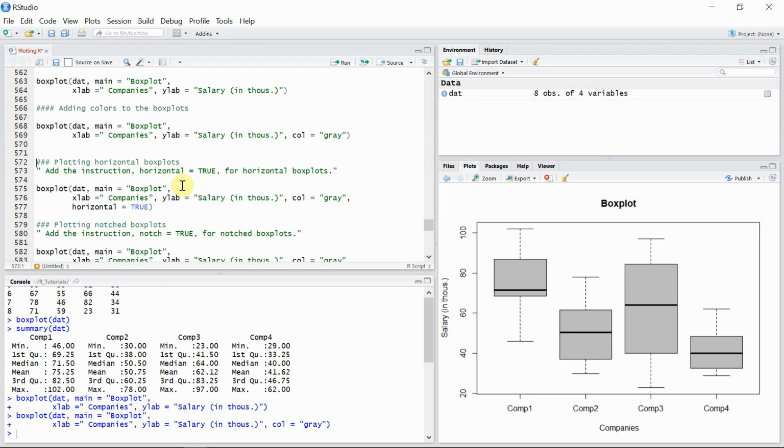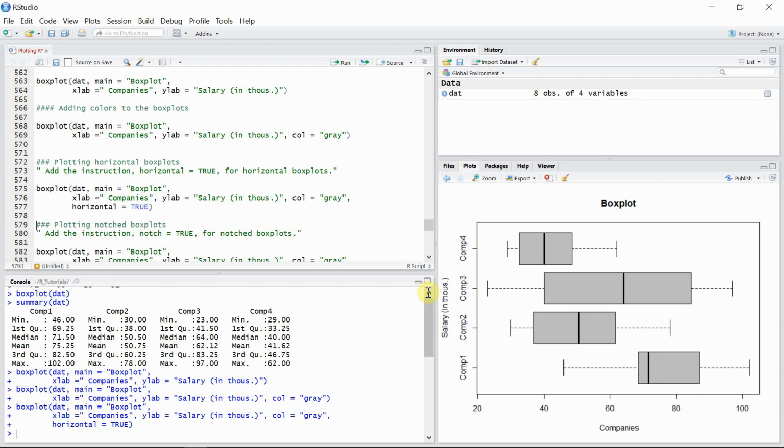We can plot a horizontal box plot using the option horizontal equals to true. So every other line of code here is the same, except we have added one more option called horizontal, and we set that parameter to true. So let's run this line of code. Okay, so we have a horizontal box plot this time. Every statistic and every parameter is the same, except that we have a horizontal box plot.